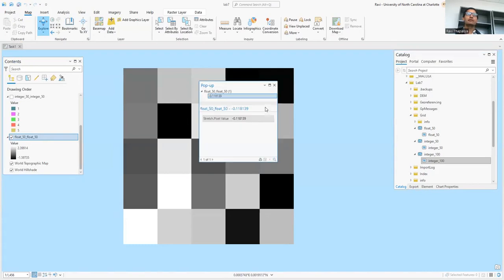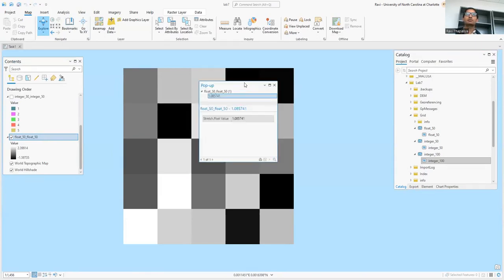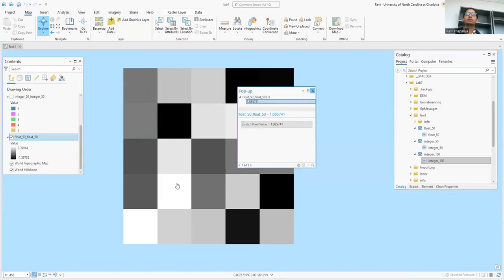So click on any cell, and this will give you the pixel value for that particular cell, and then you can observe for other cells also. You can note the pixel value for various cells by clicking on them, and they will show you the value for the various pixels.